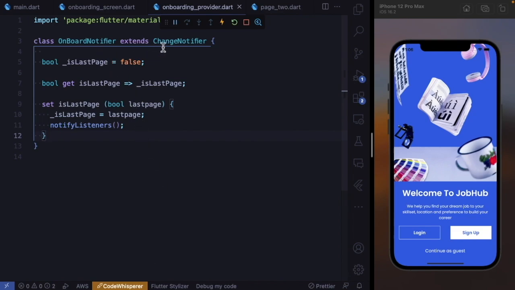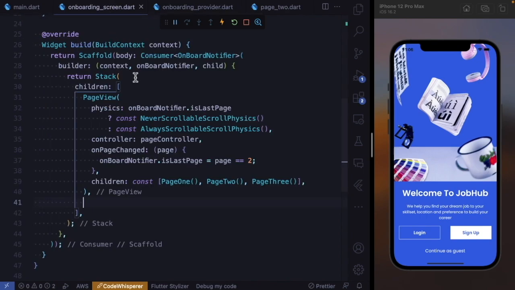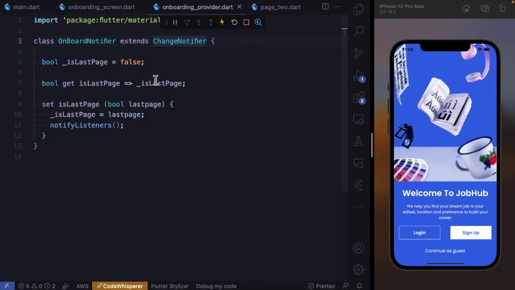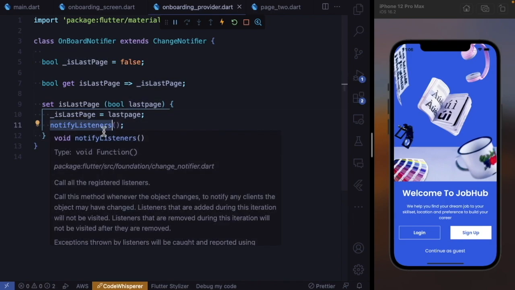Our onboard notifier extends a change notifier, meaning that it notifies every dependence that depends on this onboard notifier. For instance, here our onboarding screen is dependent on our onboard notifier provider. So in our onboard notifier, we have one variable, a boolean, and initially it is set to false. And we have a getter to get this private variable from our provider. And we have our setter with the name is last. And this setter sets this private variable to the new state and then notifies our dependencies of the state change.